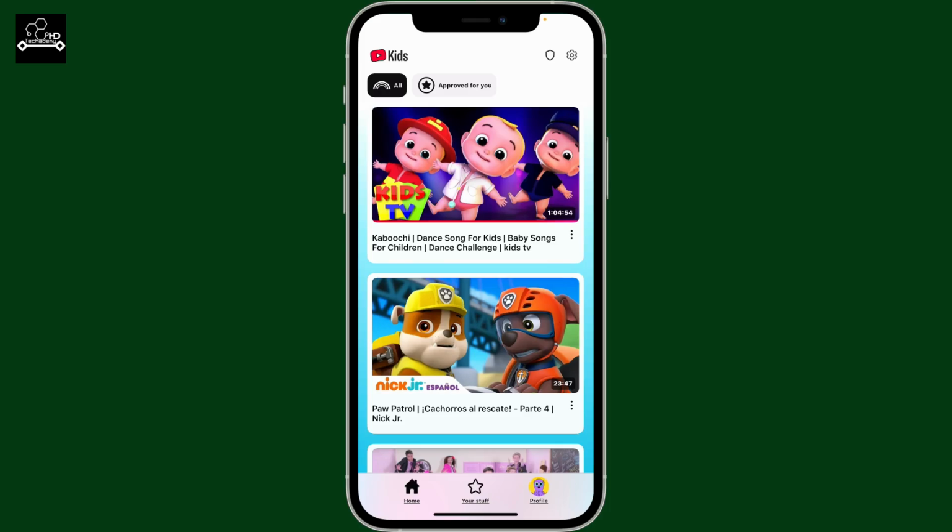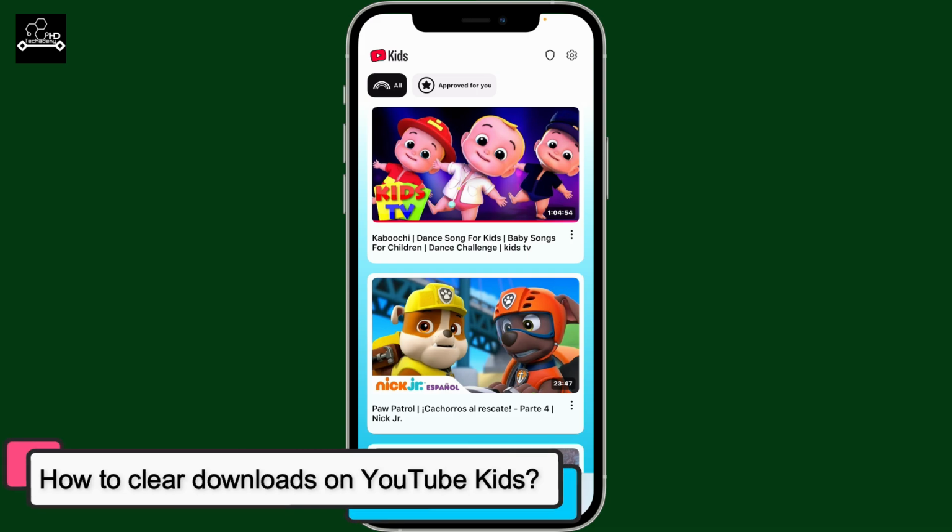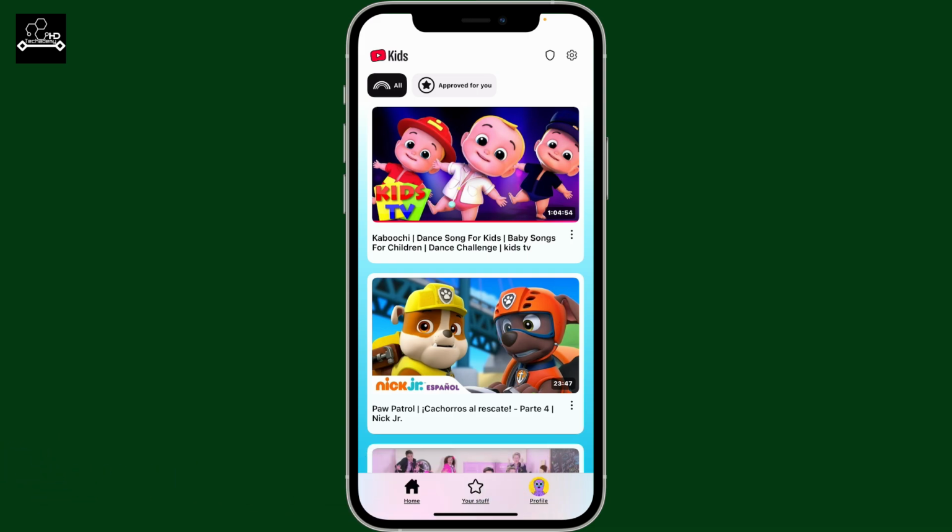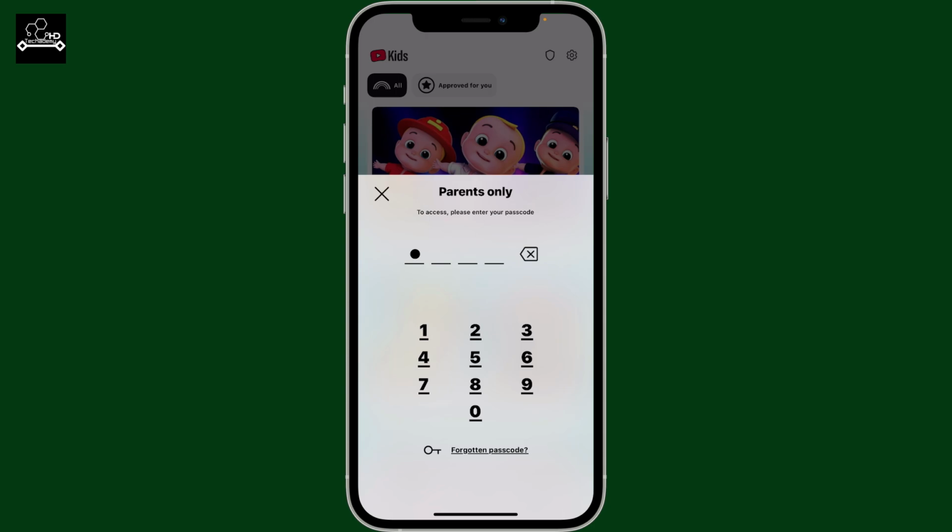Today in this video, we will be learning how to clear downloads on YouTube Kids. If you've downloaded a video on YouTube Kids and want to free up space or remove them, follow these easy steps. First, open up your YouTube Kids application on your device and tap on the gear button at the top right corner. Enter your parental custom passcode or solve a simple math problem when prompted.